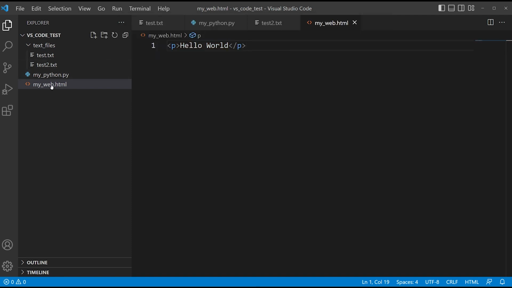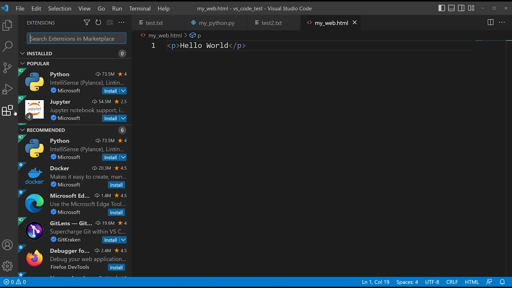The next thing to take a look at are extensions. If you take a look off to the left here, there are 4 little boxes, and one box is kind of separated from the other 3. If you select that, it'll pull up extensions. Basically, all an extension does is extend the functionality of VS Code.